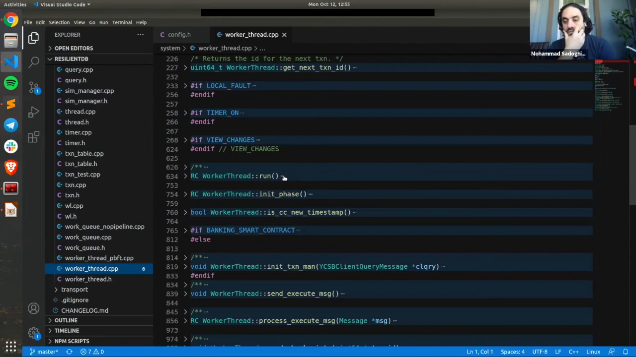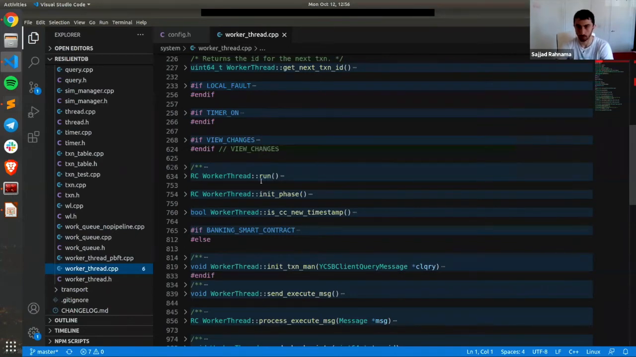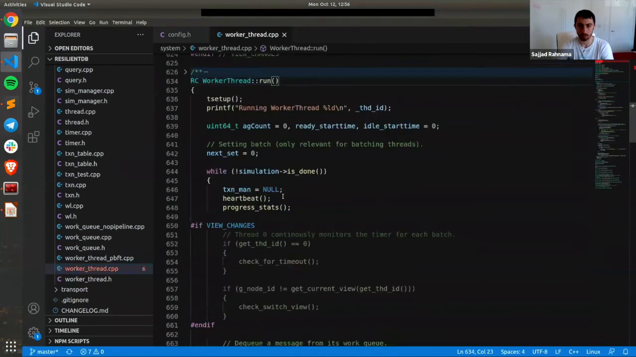So let's continue. As you remember, when we want to understand the client, we went to the run function. The run function is the main loop of each node that is being run. The client was running the client thread run function. Here, all replicas are running a worker thread run function. So as you can see, again, this run function is also a while true on the whole code.